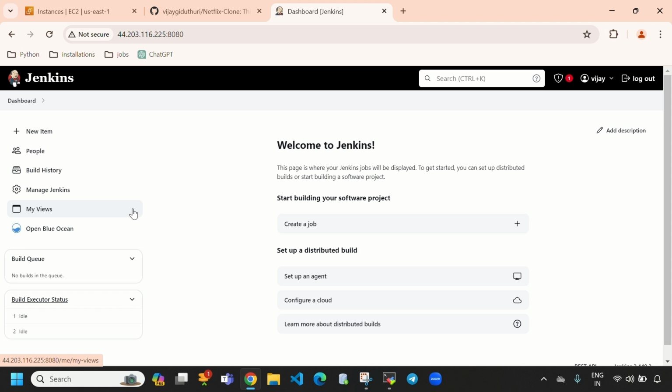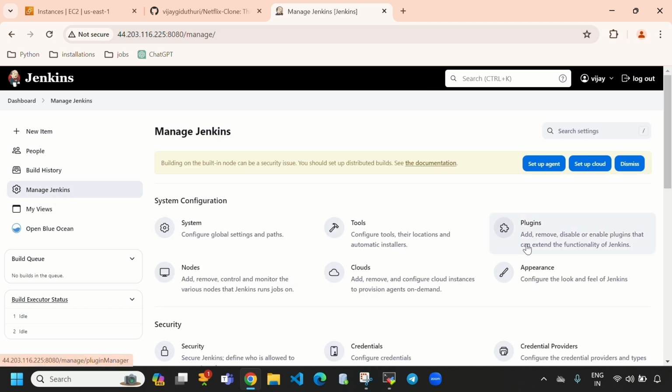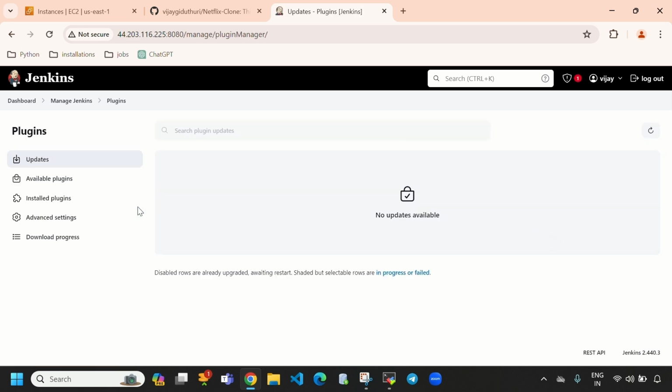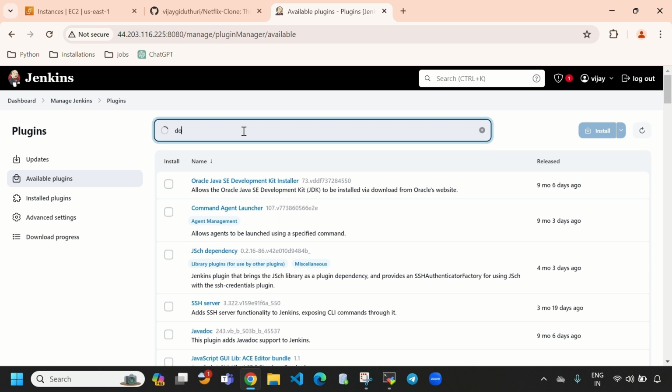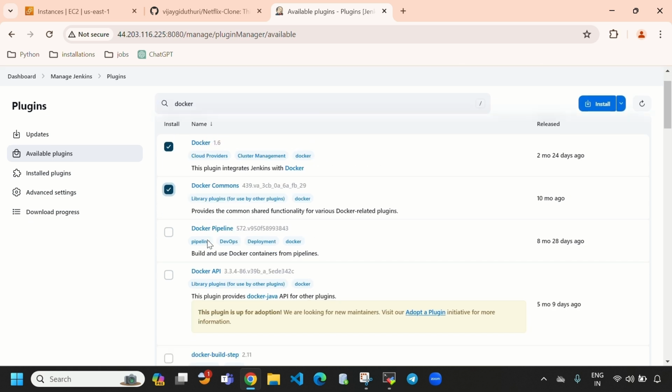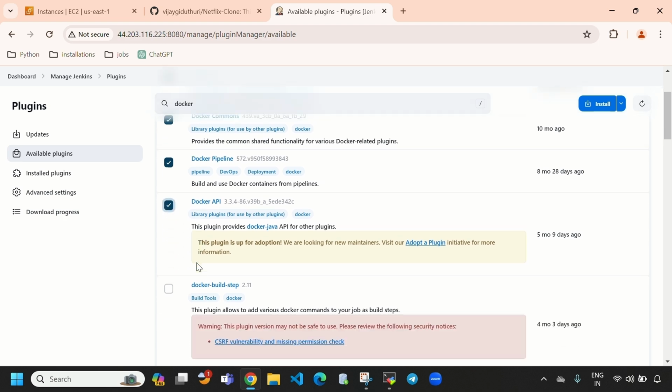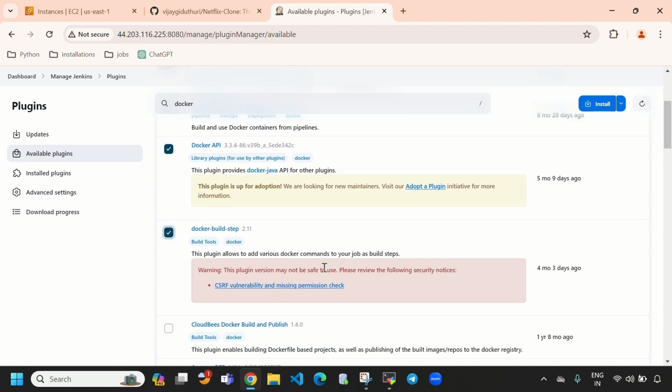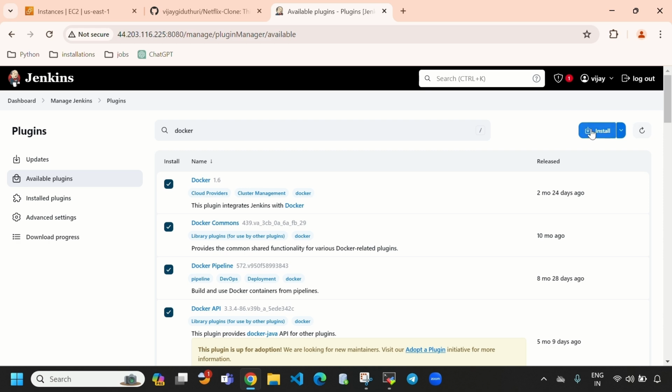To integrate Jenkins with Docker, we need to install some plugins first. To install the plugins, select Manage Jenkins, then Plugins, then Available plugins, and search for Docker. Here you need to select Docker, Docker Commons, Docker Pipeline, Docker API, and Docker Build Step. You need to install these plugins, so I'm going to install this.